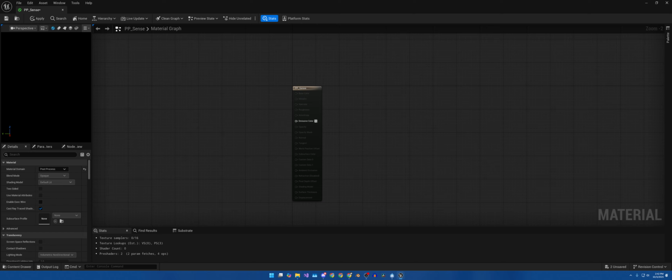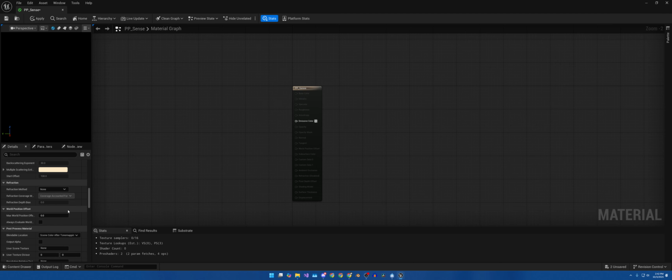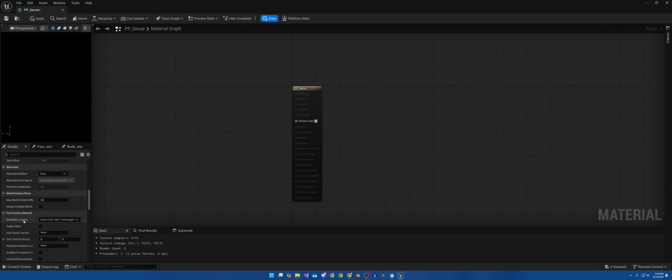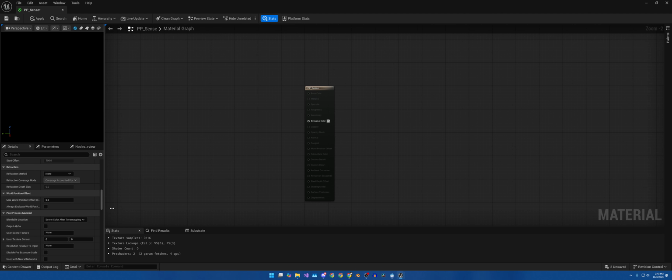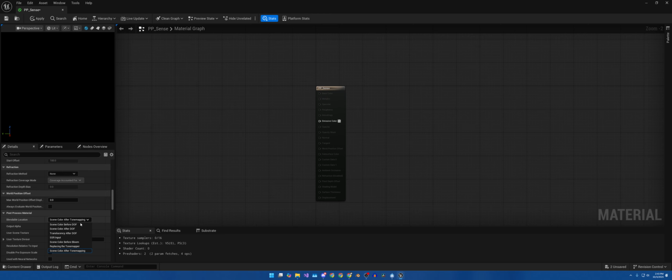Once we are done there, I'm just making sure there's nothing else. Yes. We want to come over down here and bring this to your attention. Blendable location. Now you can do this in many different ways. And for me, how I have mine is scene color after DOF.